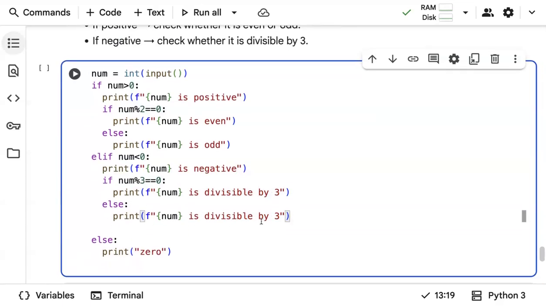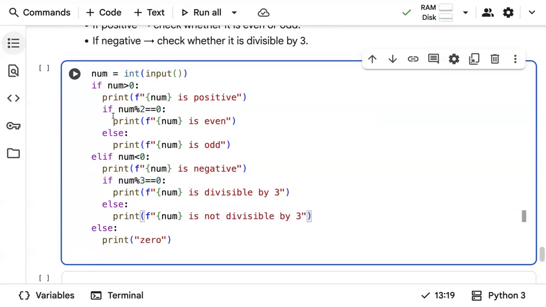Else I'll just say that the number is not divisible by 3. So you can clearly understand: this if statement is the outer if statement, and the remaining ones are all inner statements. This if-else related to even/odd will execute only if your number is positive.